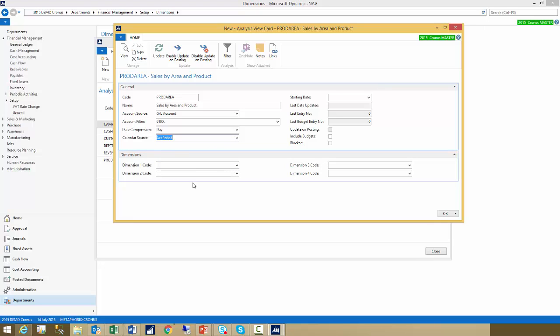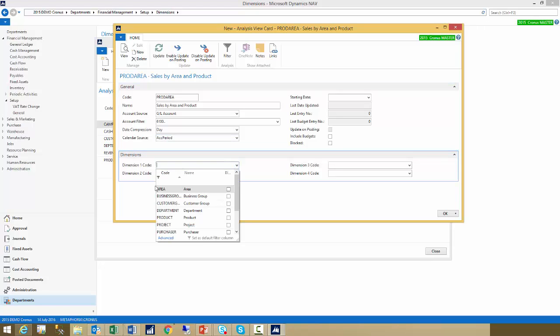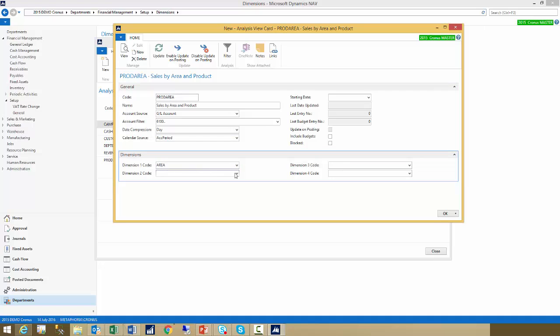And then I have to specify which of the dimensions that I want to use for this particular analysis view. I can use up to 4. In this case, I'm making it reasonably simple. I just want my area and my product.